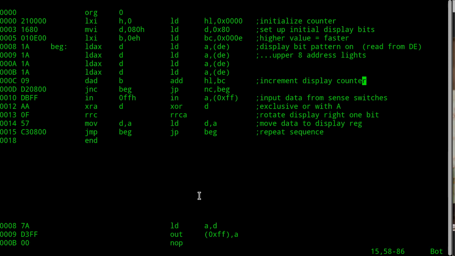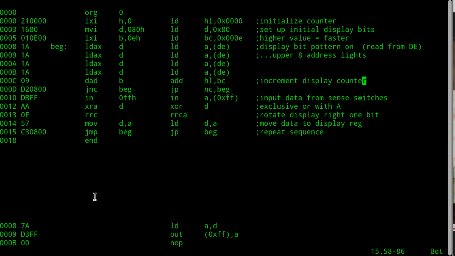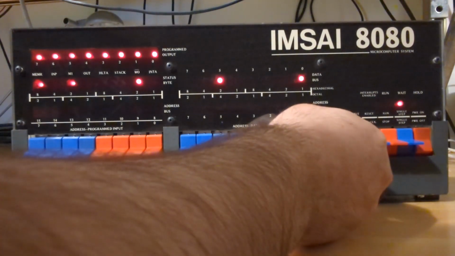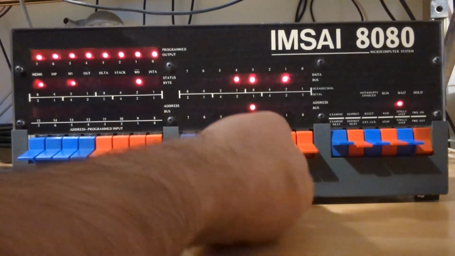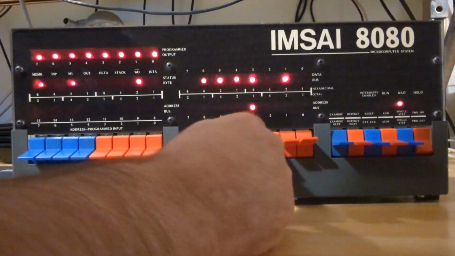In other words, I can go to the program that has already been entered into the system and simply replace these 4 bytes here with these 4 bytes here and run this. When it's done, it'll display the value in the programmed output panel instead of in the address bits. So I want to replace the data starting at address 8. I'm going to go examine 8. I want to change that to a 7A. Okay, and then I want to go to a D3.